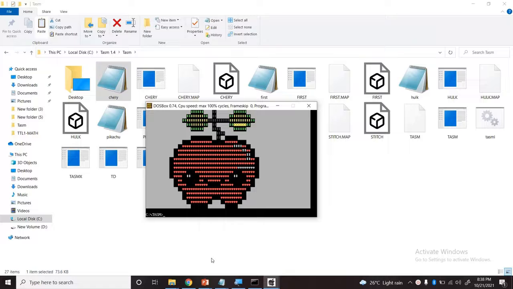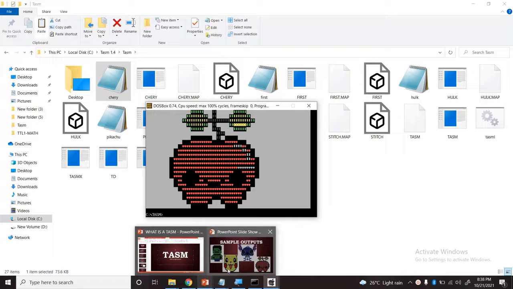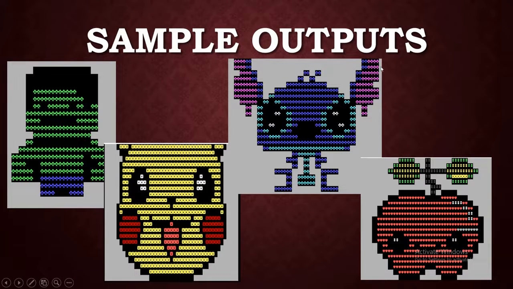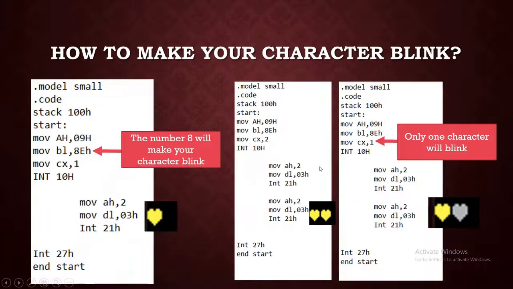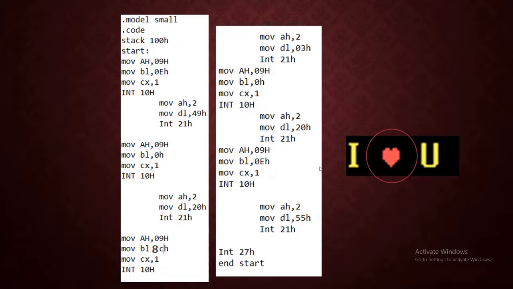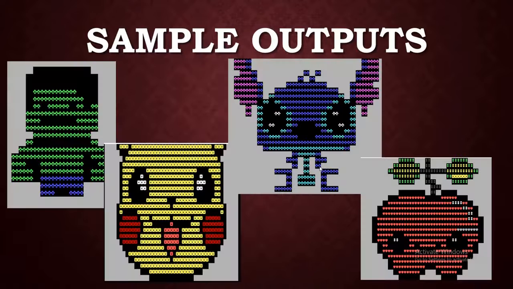So those are the different samples that my students made before. And if you would like to have the same output, or if you would like to build other characters, you just have to follow the different steps that were discussed in this video.